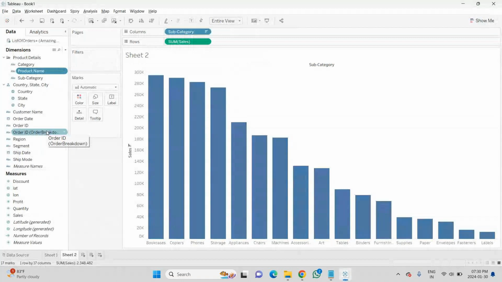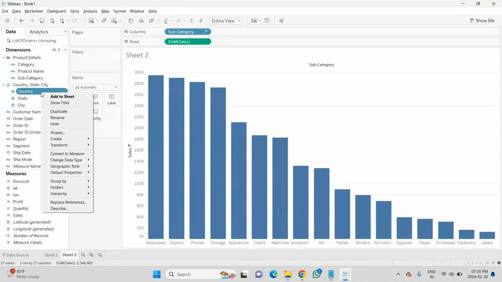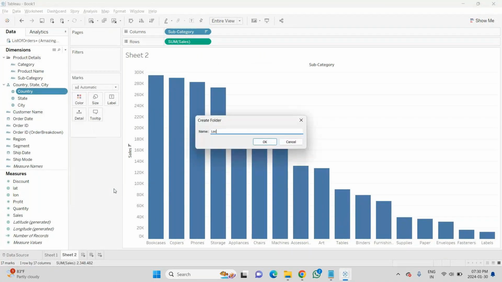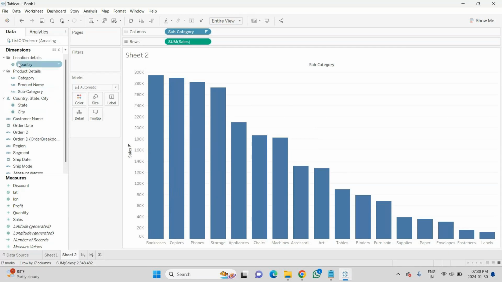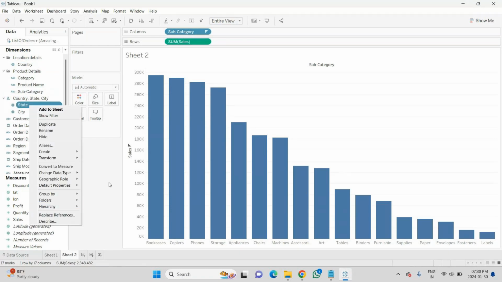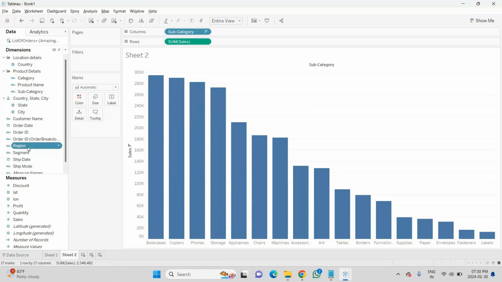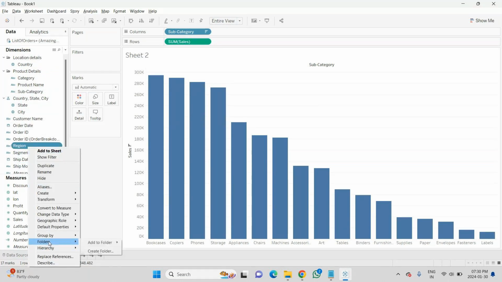Okay, now we will create another one. I'll take this country, right click here, create a folder, saying location details. Now I'll click on OK. What we have here, where is that location, country has been added. So now after country I will take state, or we will take region. I'll take this, right click on this region, go to folder, add to folder. So now we already have product details, location details. I'll add this to location details.